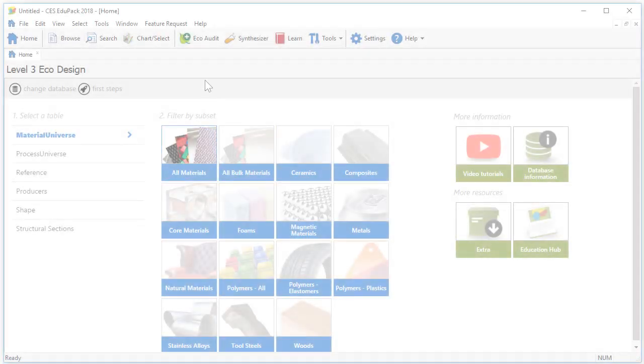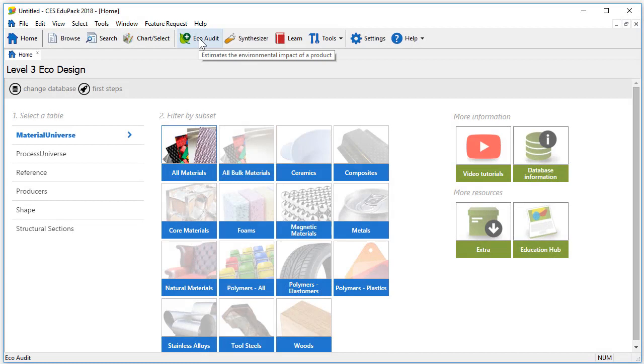Note that in this database you have access to the Enhanced Eco Audit tool and the Synthesizer tool. These tools are described in detail in separate video tutorials. On the home page, we have the possibility to choose between different tables and subsets. We can see that the Material Universe table is selected.